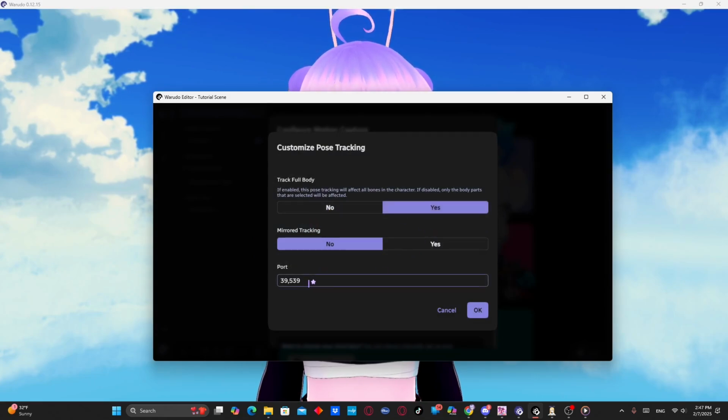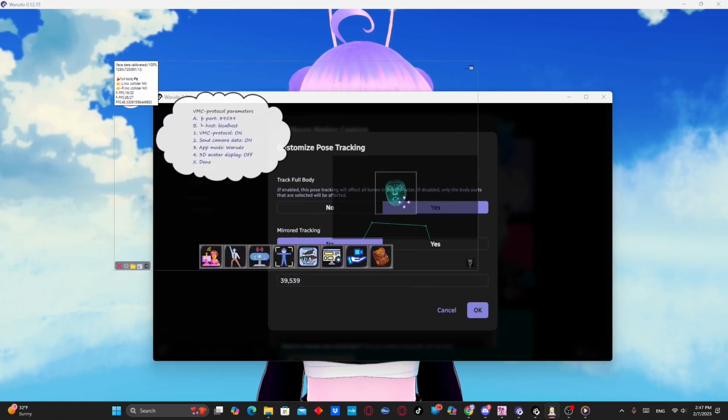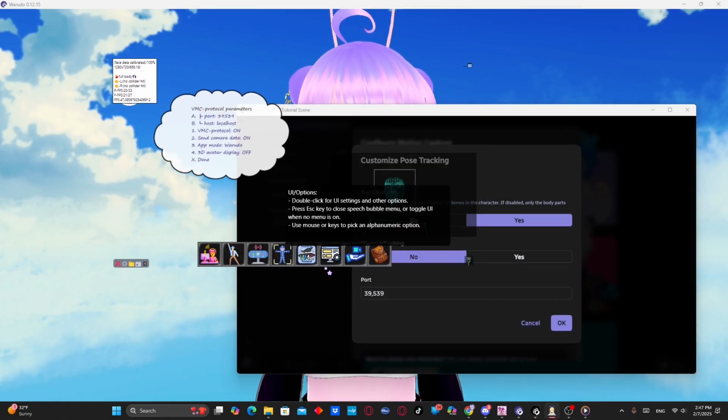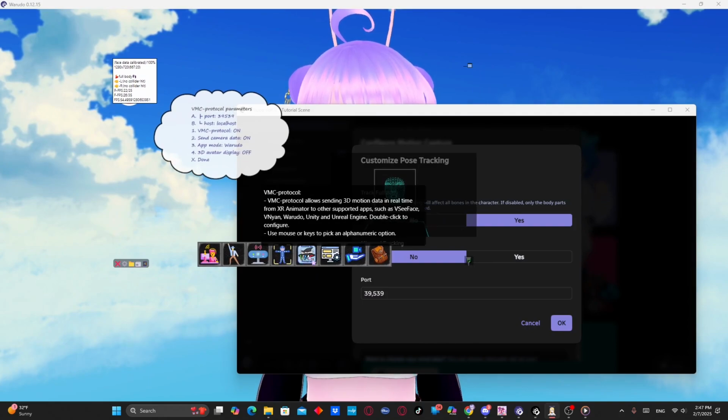And then you can select mirrored tracking or not, whichever one you want. And then here, this port. So we're actually going to go back into our XR Animator. I'm just going to move those over. And you can see I'm already in there in what we're setting up here.